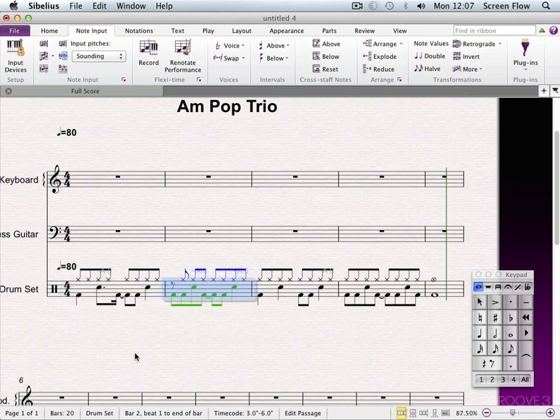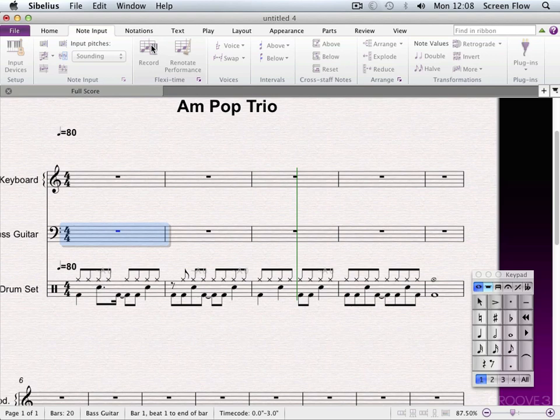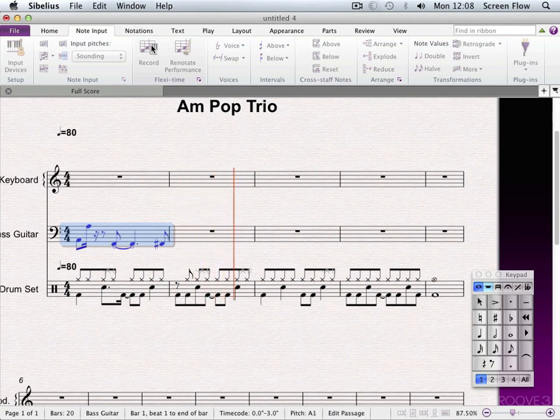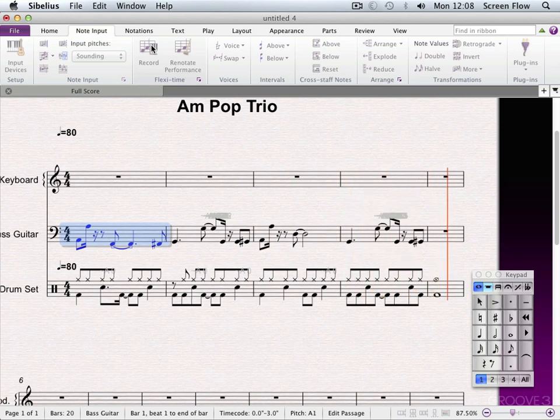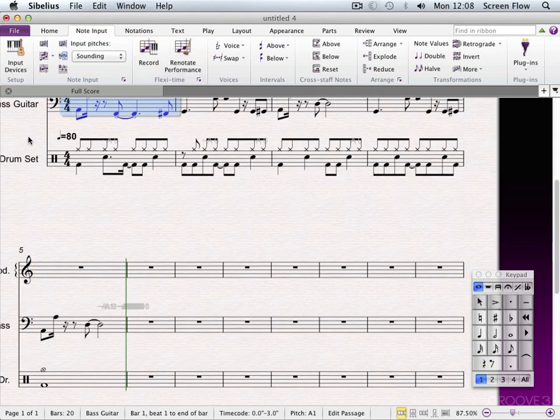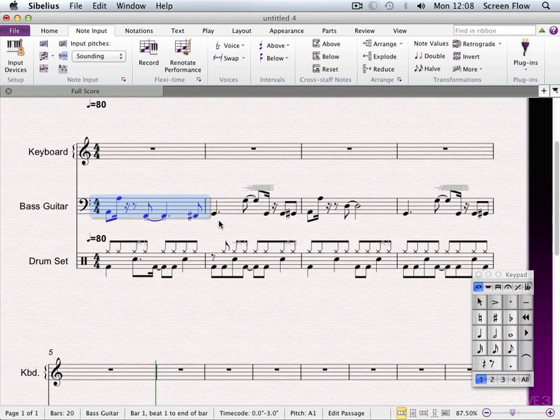Let's add some bass to that now. Select my bass part, and I'm going to hit record. Generally, bass is a single part instrument, so it's done a pretty good job there as well. Let's add some keyboard now.